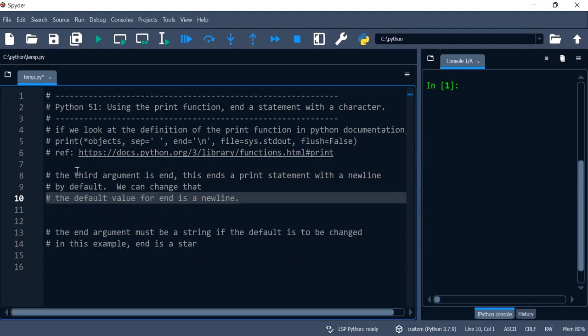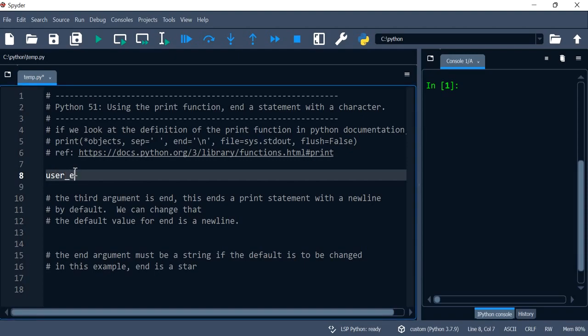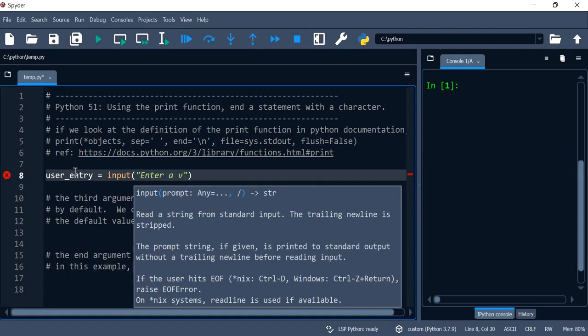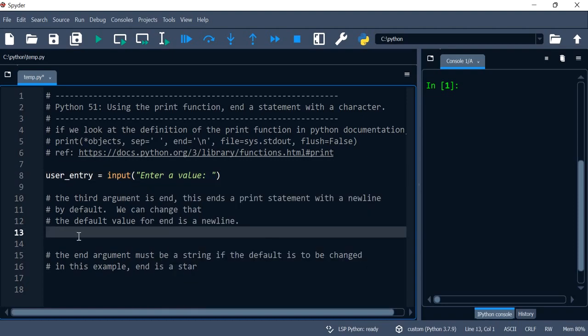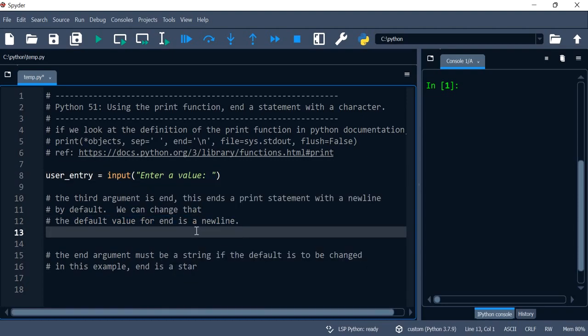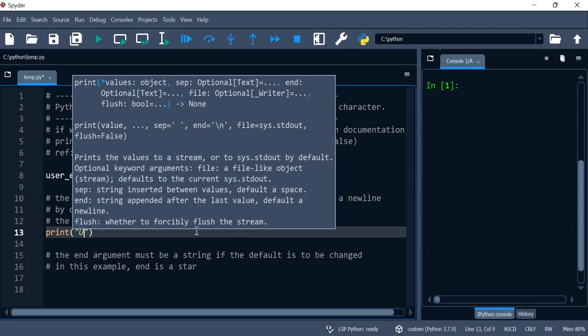So if I were to take entry from the user, I'll put the entry in a variable called user entry, and I'll ask the user to enter a value. And then we'll do the default for now. The default of end is a new line. So if you don't specify a value for end, it would be a new line. Let me just show you what I mean.